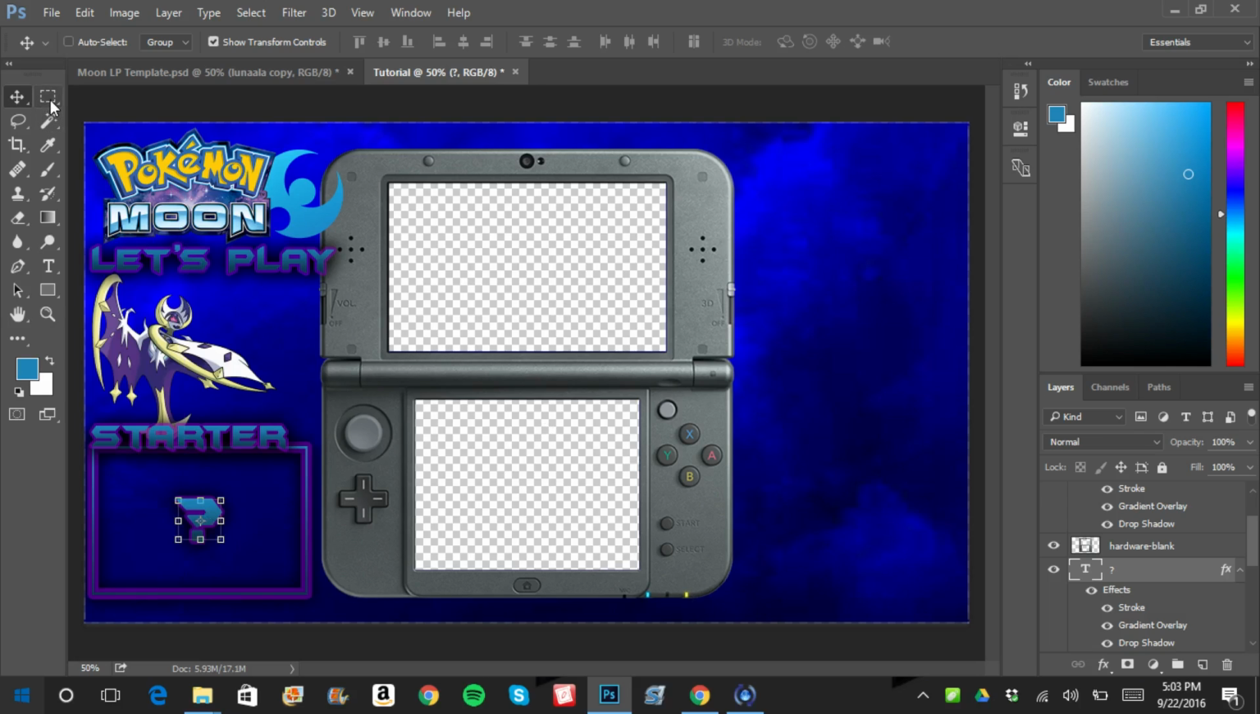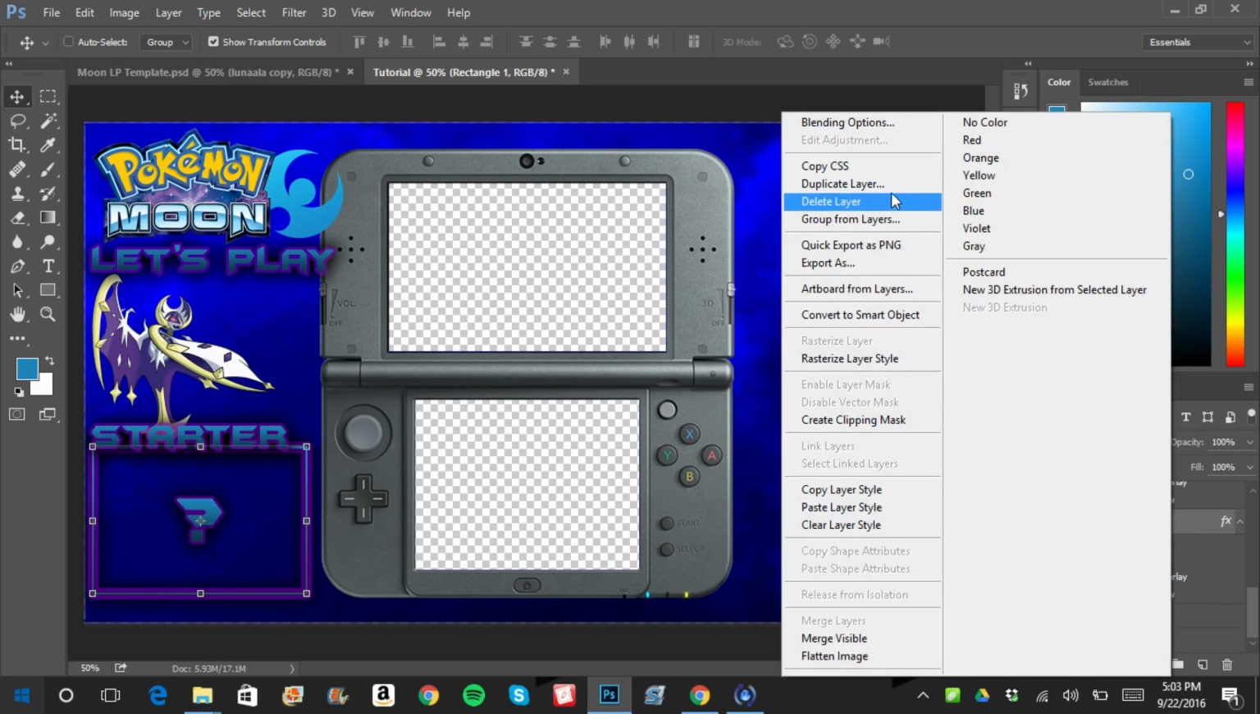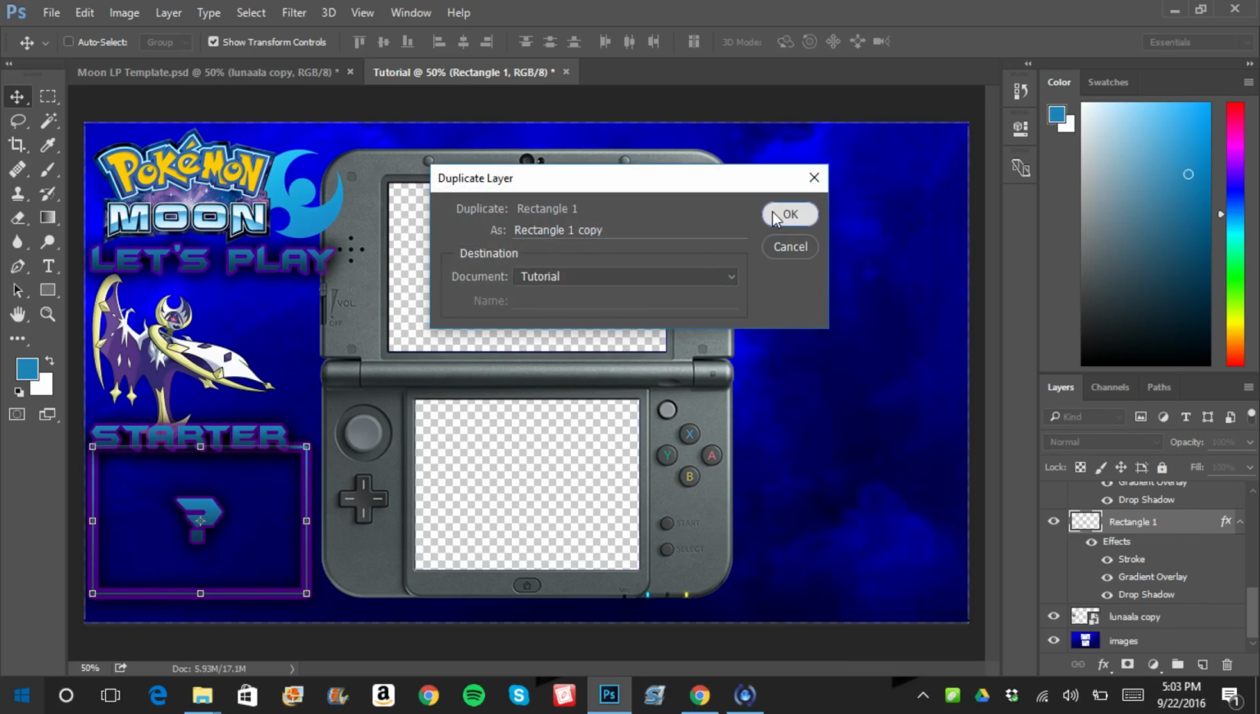Alright, so now a neat little trick that I like to do. Let's go ahead and go back to the rectangle 1. We're going to go ahead and duplicate that layer. Certainly.